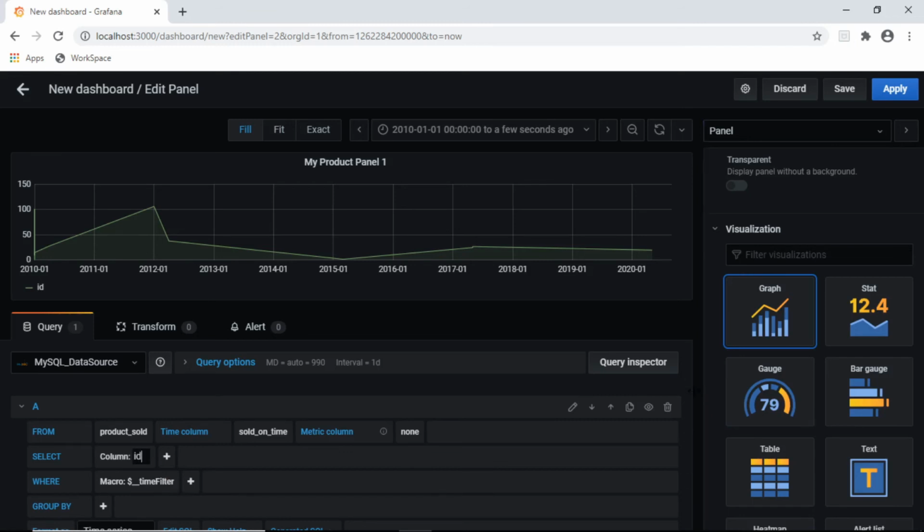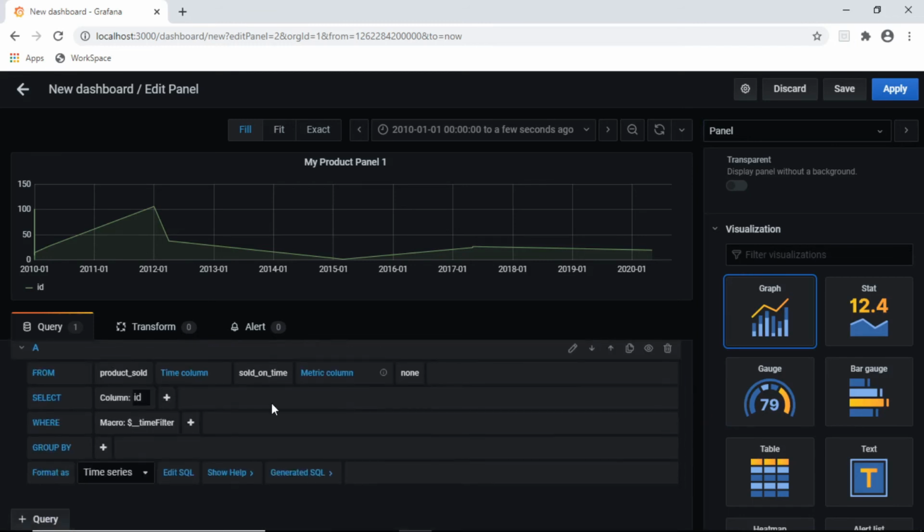Let me just see what has happened. So I'm going to go to this ID, click on it, and if I double click on this alias, you will see that there is something called an alias name which can be applied. If I click on alias and edit that, you will see that the product ID is created.